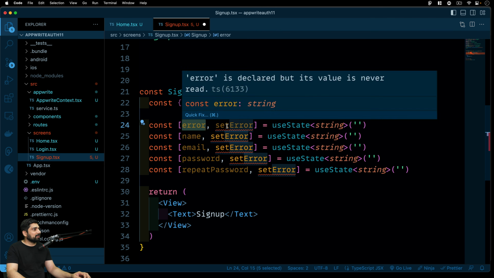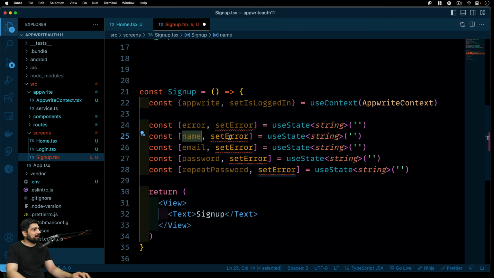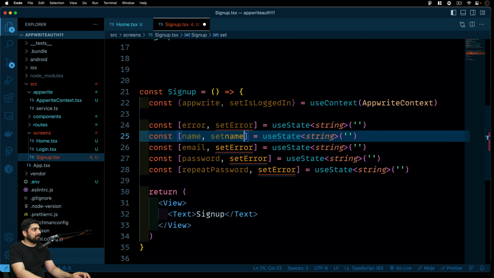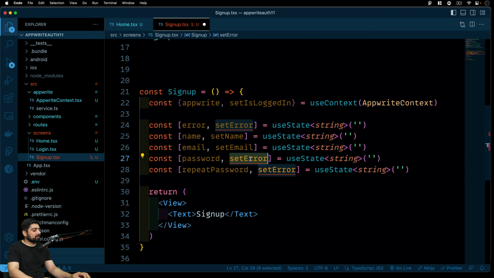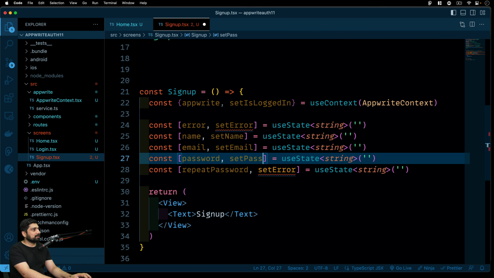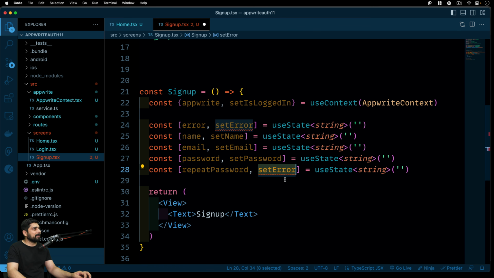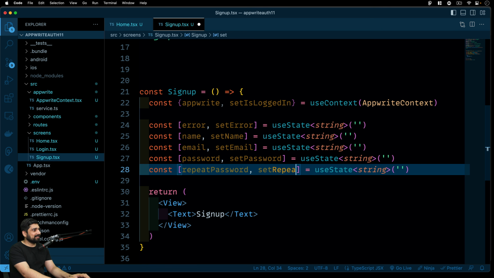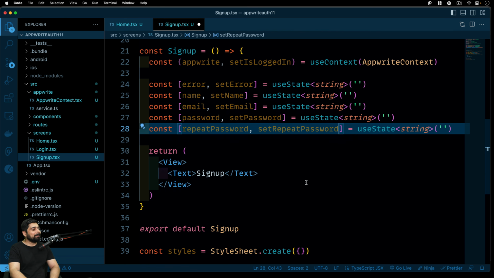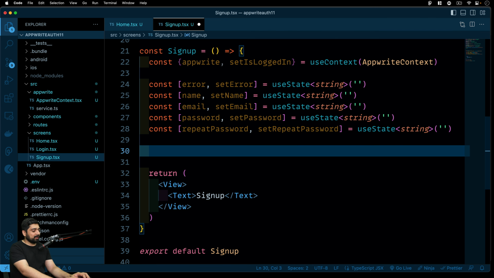All right, so this one is going to be set error. Then we have this set name, capital N. Then we have this set email. This one will be set password. Told you, that's why I sometimes copy paste to save your time, not mine. Set repeat password. All right. So all the values are done. All the values are empty. No problem. Now the biggest method that we are going to design is this one.